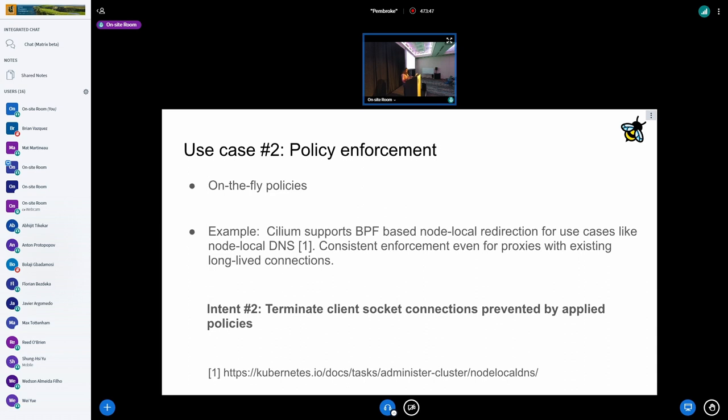And in this particular case, users expect that Cilium consistently enforces such policies. So that means even for existing connections. Let's take the example of the Envoy proxy again. In this case, even if Envoy has a long-lived connection, Cilium would want a mechanism to refresh this backend mapping. So we have our intent number two, which is to terminate client socket connections prevented by applied policies.